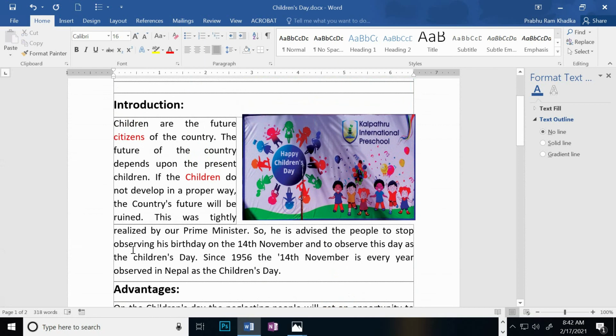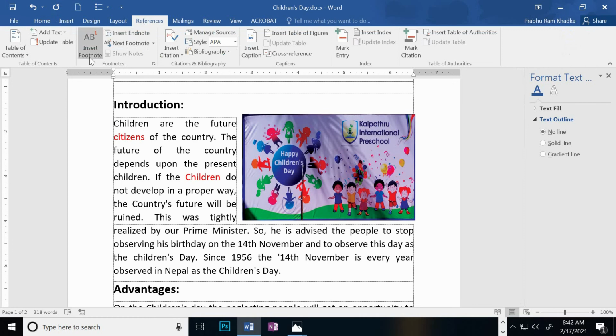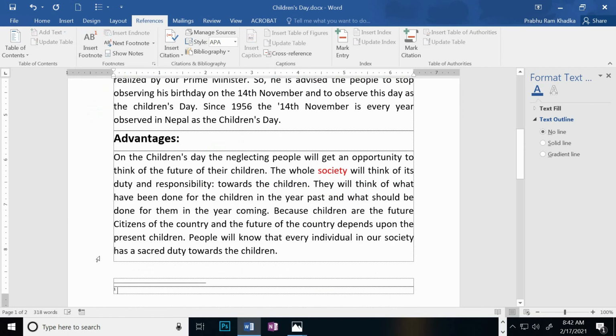Now to insert the footnote, make sure cursor is in front of the words. So I place the cursor over here and go to the Reference tab. Click the Insert Footnote option from Footnotes group of Reference tab. Now look here, the cursor appeared in the bottom of the current page. Now we have to write the explanation of the word. I like to type over here: person who is the permanent residency of the country.